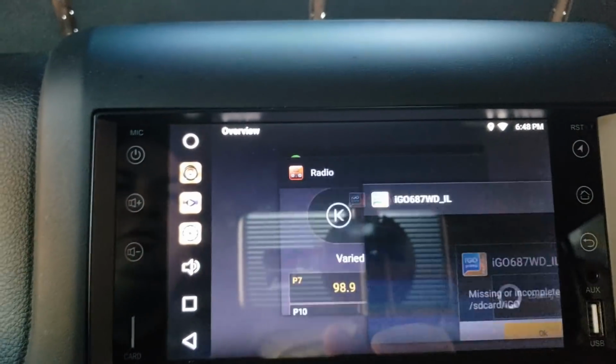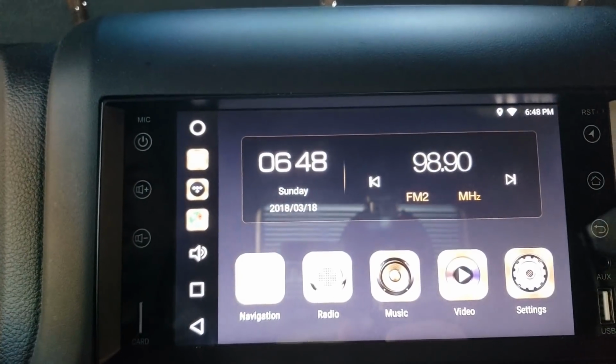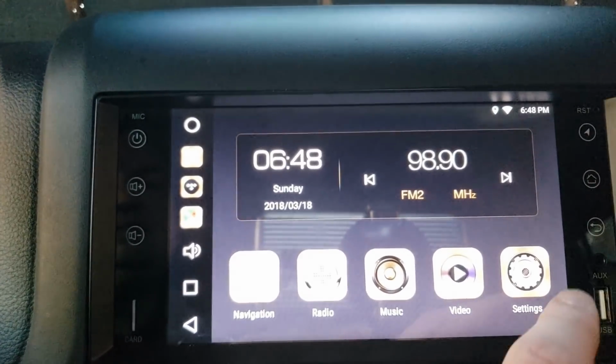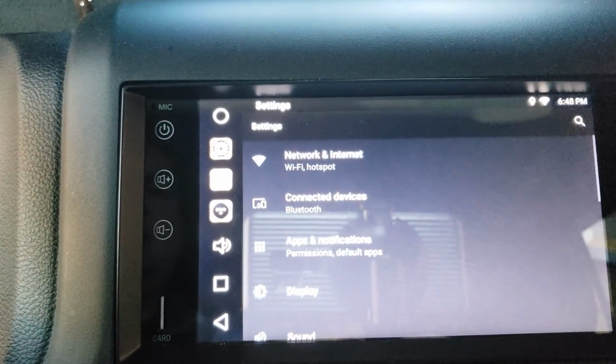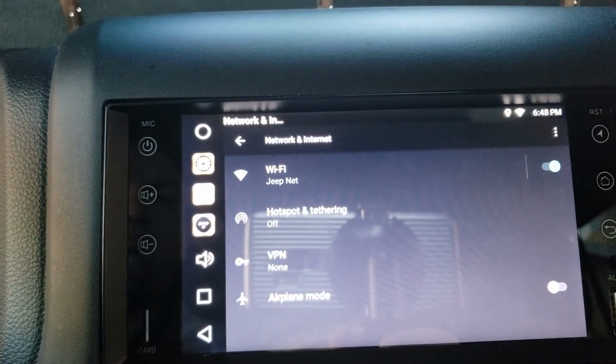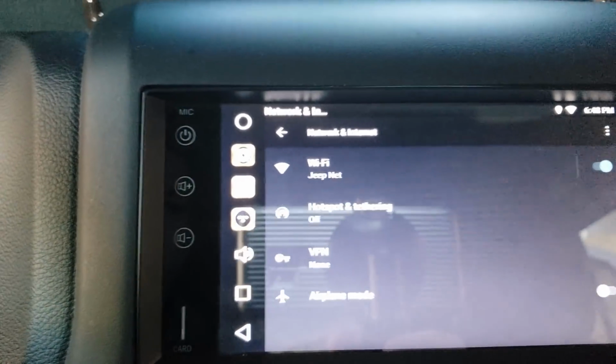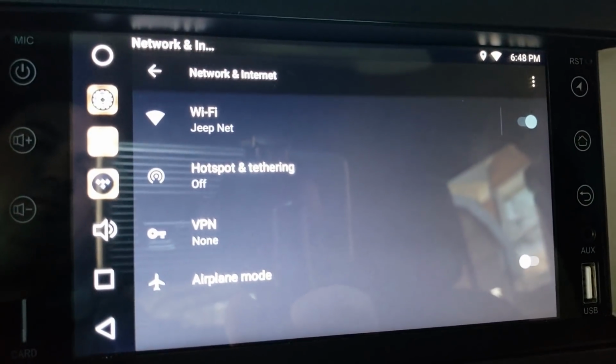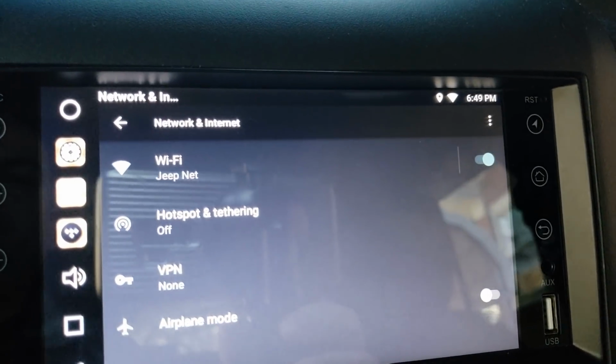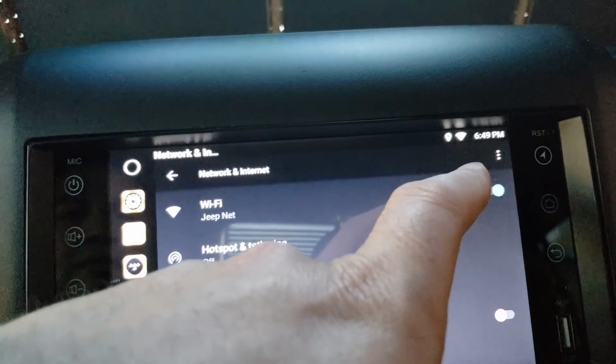So you can swipe things across just like a standard Android device. Alright, so let's go through settings. Settings, network and internet. I'm on JeepNet, which is my, see down there. This guy here is my Sync Up Drive, T-Mobile Sync Up Drive hotspot. It just creates a Wi-Fi network in the Jeep from the OBD2 port.